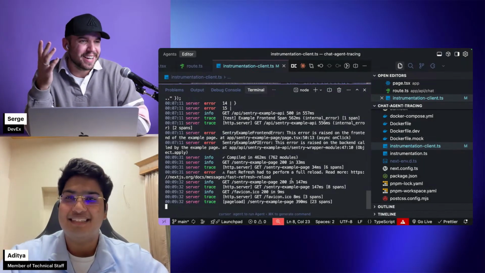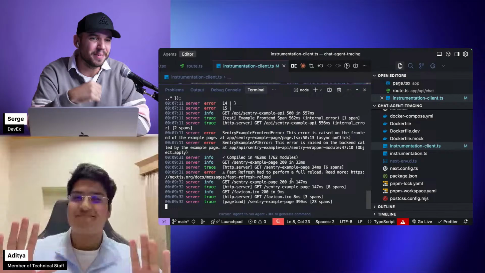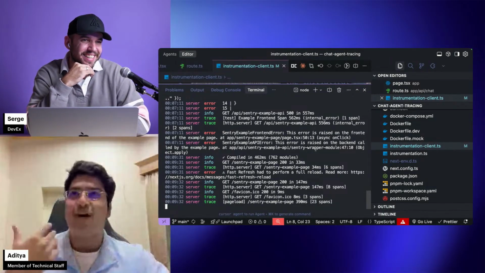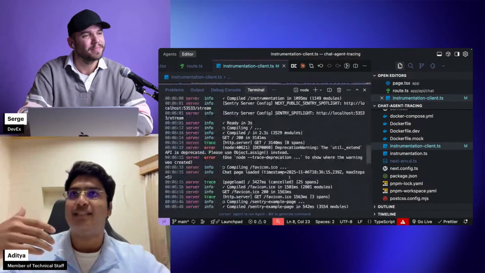Spotlight. But I'm a front end developer. I love looking at UIs. I don't want to look at a terminal the whole time. For you, I got it. We also have the UI for this, because it's kind of tedious to look at all these logs and errors.